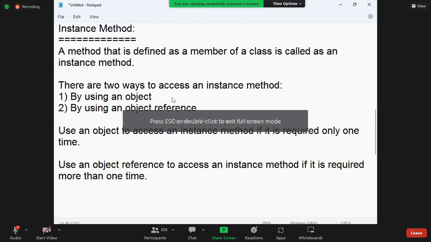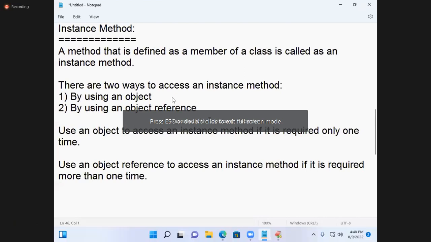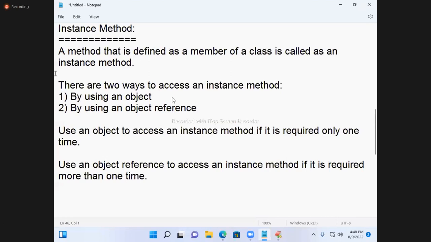At least if method calling knowledge is there, then advanced Java becomes easy. Use an object to access an instance method if it is required only one time. Suppose in your application it is required only one time, select object. If it is required more than one time, use object reference.